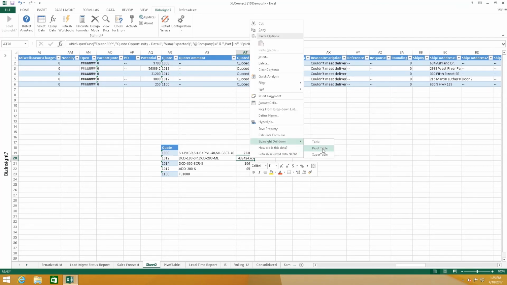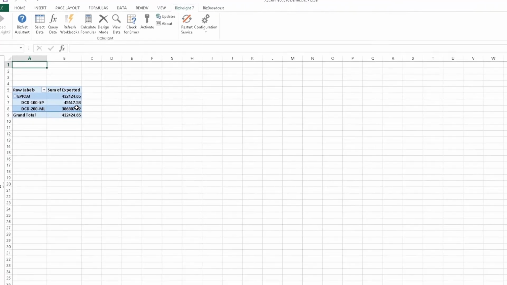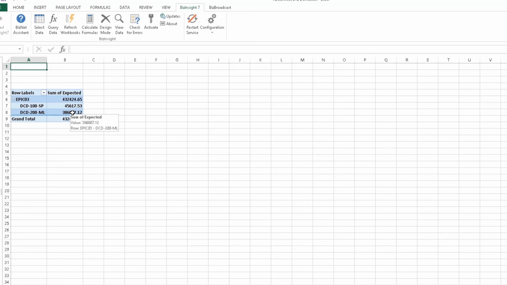Drilling down to a pivot table filters the result even further and shows that a majority of that revenue is associated with part number DCD200ML. A quick call to the sales rep reveals that, in the case of these quotes, the customers were needing lead times of typically 4 to 5 weeks, which they were unable to meet.